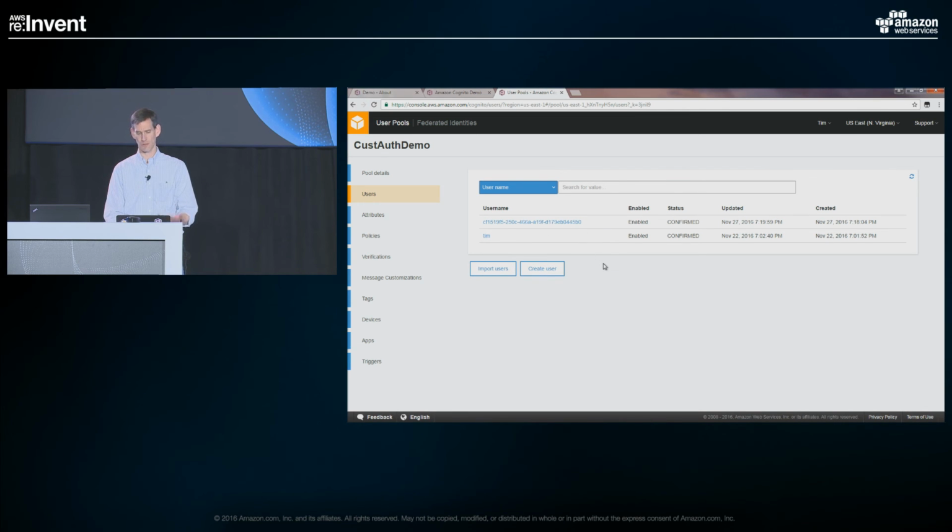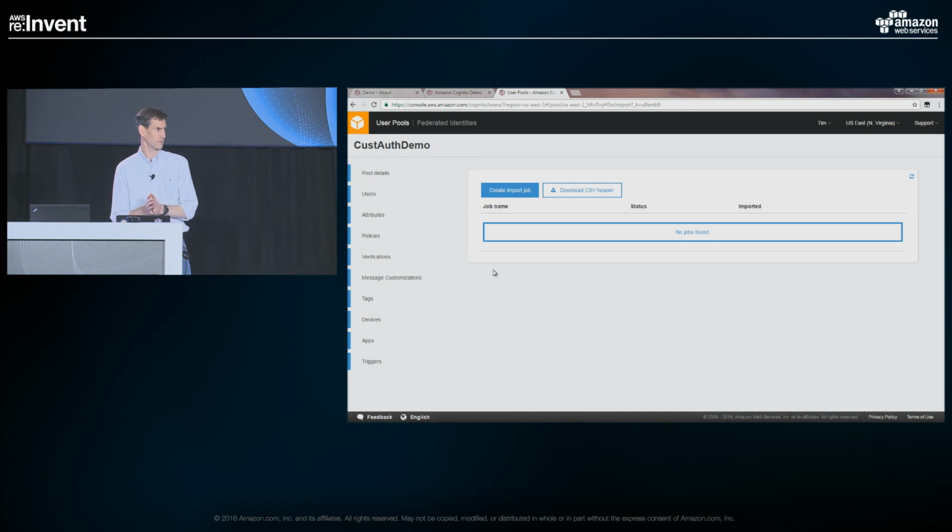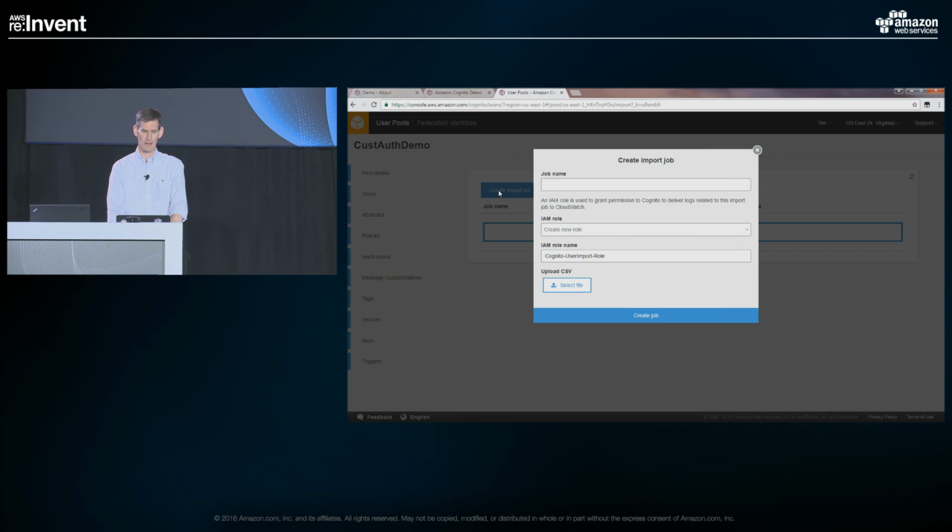If you had more users, you could search for them, for example. And once you open up a user, you can disable them or reset their password. You have other features here you can use to manage your users. But you can also import users. We talked about this feature, or Vikram showed you a slide on that. So if you're going to migrate a number of users and you want to bulk import them through a CSV file, you can download a header file to get the formatting right. And then you just create a job where you give it a name, give it a role so we can record to CloudWatch logs for you, and upload a CSV file. So you can import users that way.